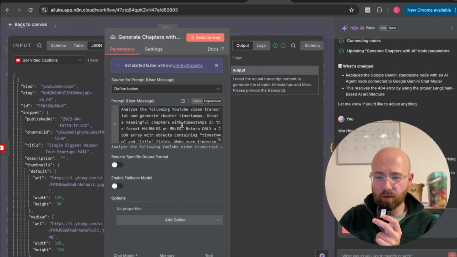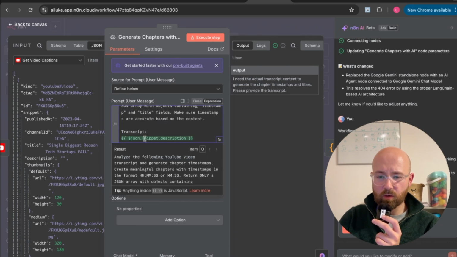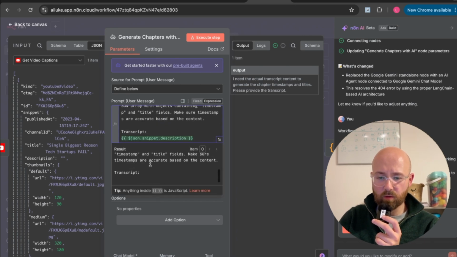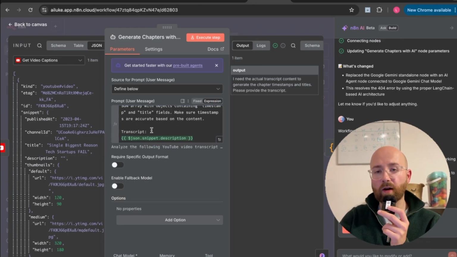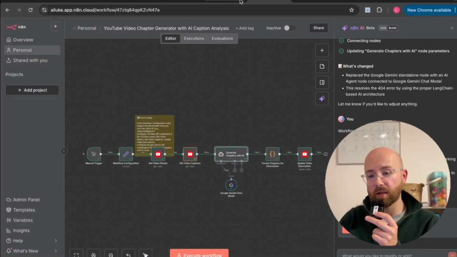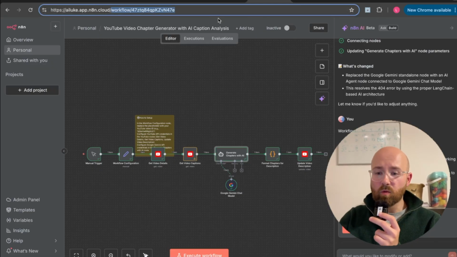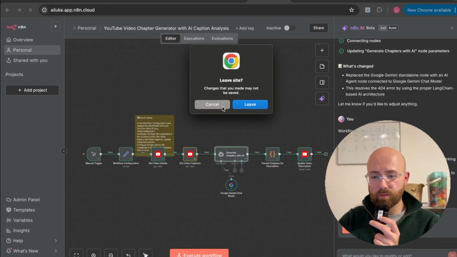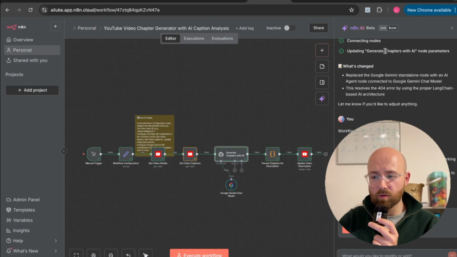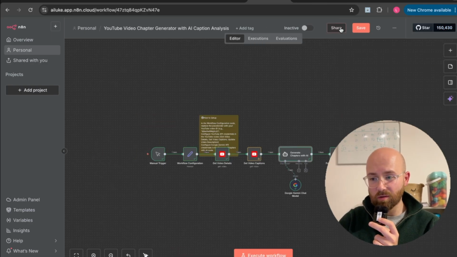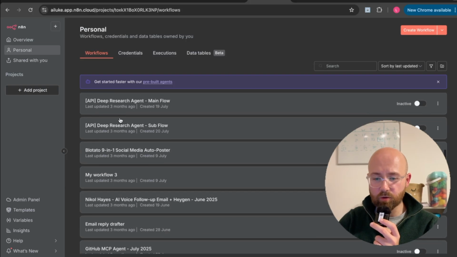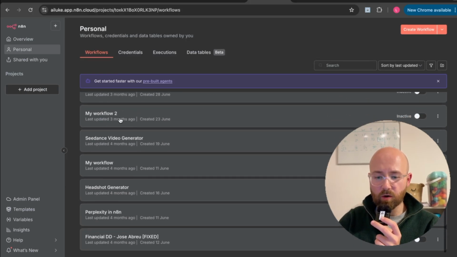Generate chapters for AI. Transcript, snippet, description, analyze the following transcript: empty. Yeah, I know for a fact it doesn't work. And the reason I know for a fact that it wouldn't work is because, let me save this first. Is there any use really, because it doesn't work? Let's just save it. But I have a YouTube description generator workflow.